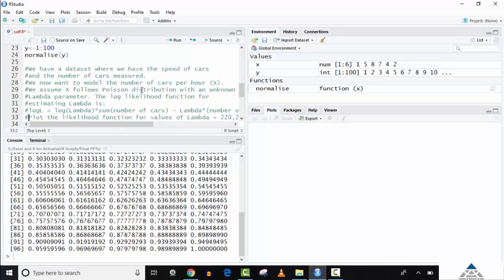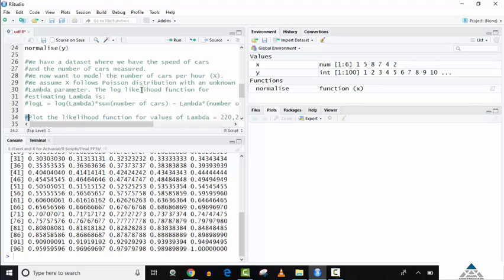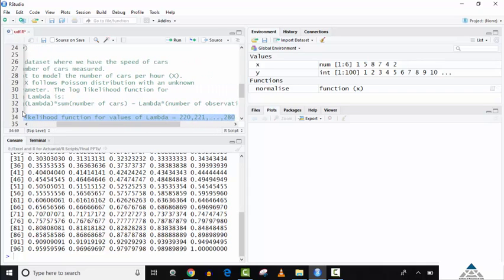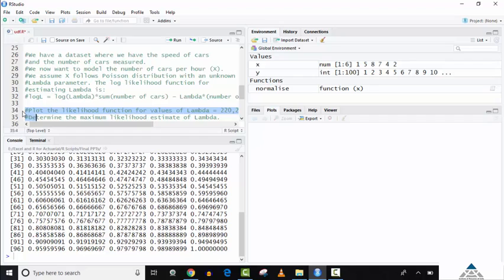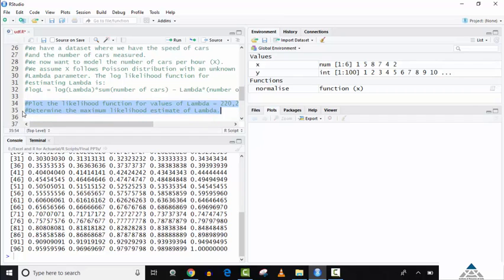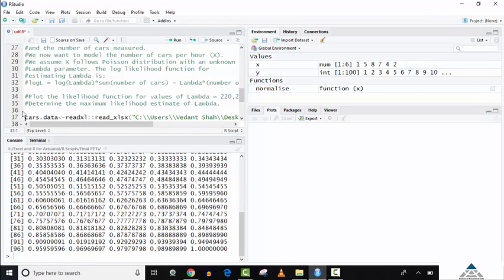Clear? First part of our question is plot the likelihood function, this one, log L, for values of lambda ranging from 220 to 280. Second part is determine the maximum likelihood estimate of lambda. Clear? So in the first part, we have to first create this user defined function log L and plot that against the values of lambda prescribed, that is 220 to 280. And in the second part, we have to find out the maximum likelihood of lambda for this function log L. Clear? So let's see. The data at hand is this.